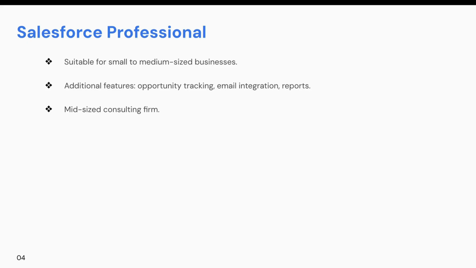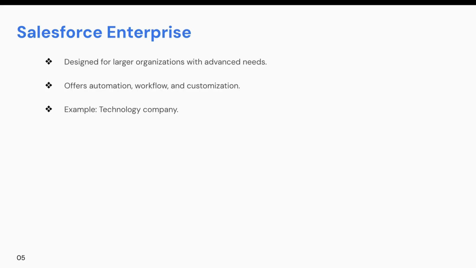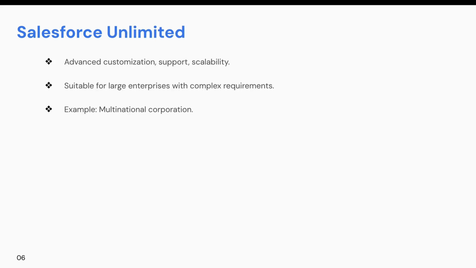customer interactions effectively. Moving on to our third edition, that is Salesforce Enterprise. This one is designed for larger organizations which have more advanced needs, and it has several features which include automation, workflow and customization options, which we will be covering in our next modules. An example for Salesforce Enterprise is a technology company that requires a robust CRM system to manage its customer relationships, sales as well as support.